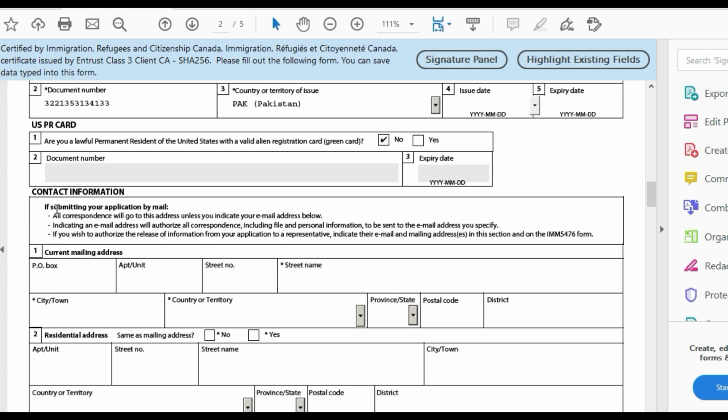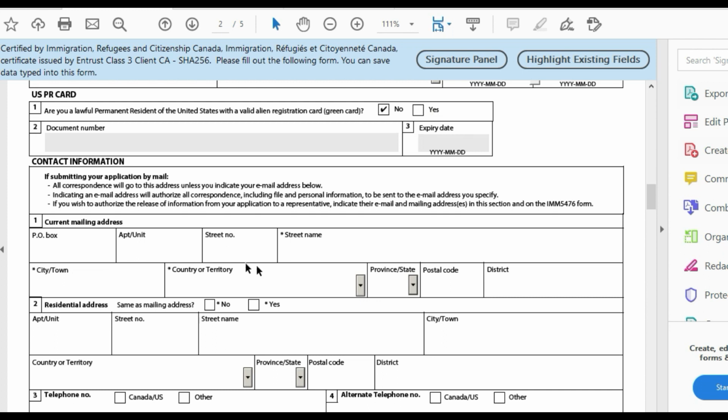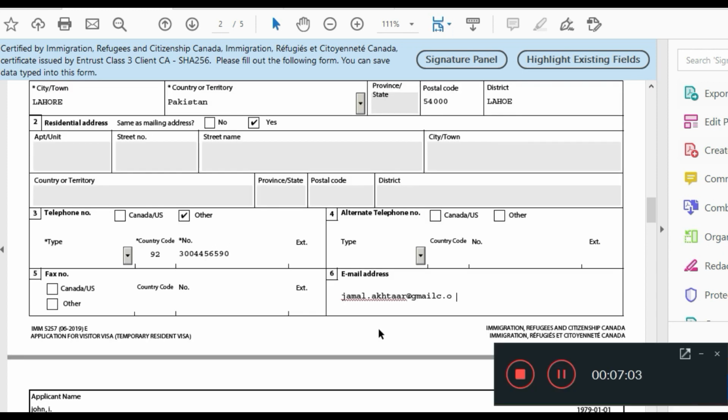Next we talk about contact information. Contact information here asks you for your address, if submitting your application by mail. So you have to write down here the address where you are living right now.